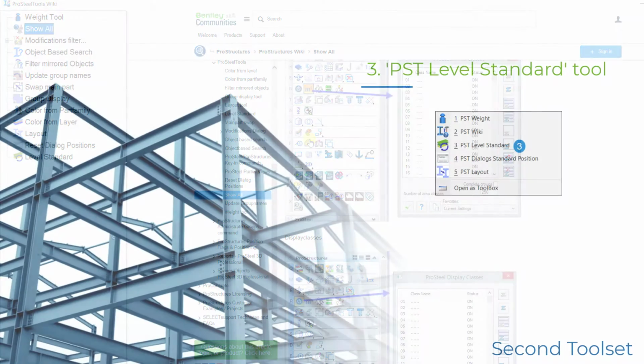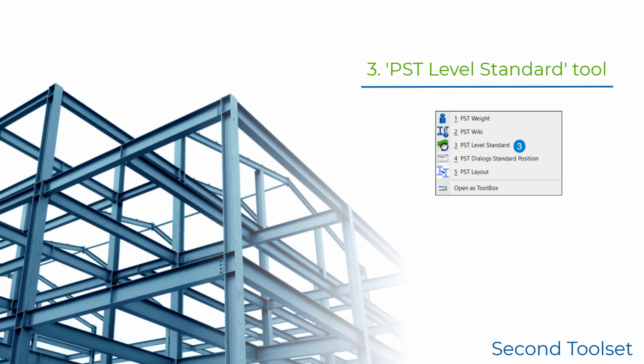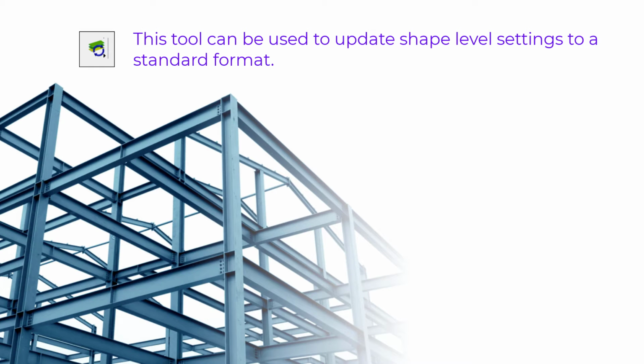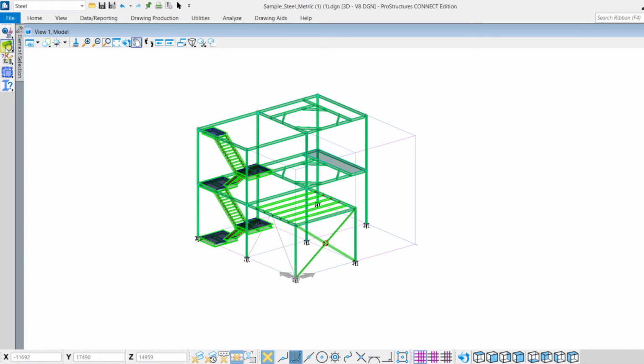The next tool is PST Level Standard. There are some models designed in older versions with different assignments of level, color, etc. This tool can be used to update shape level settings to a standard format. You simply have to select the tool. Then, when you select the steel parts, they will get updated with the standard and correct level settings along with the color and line type assignment.